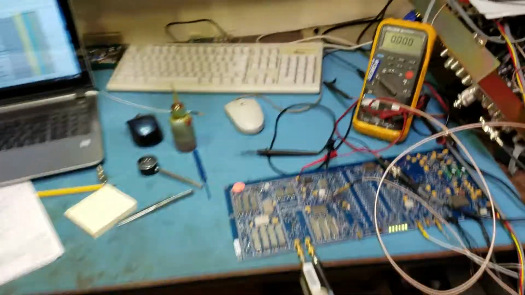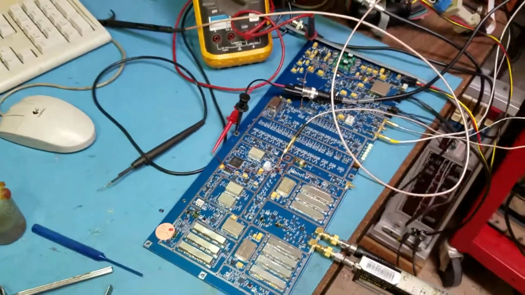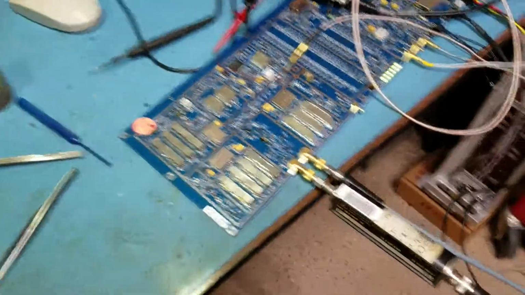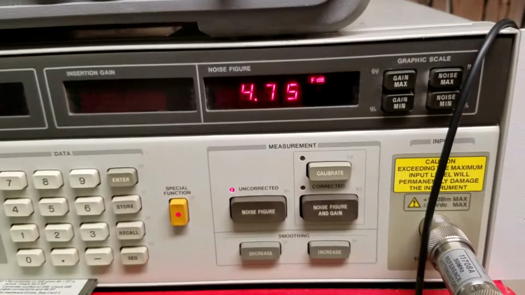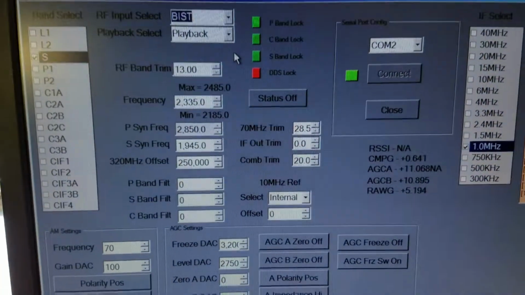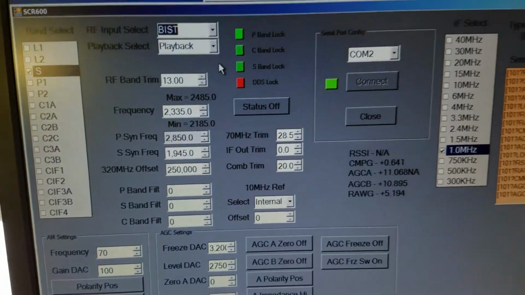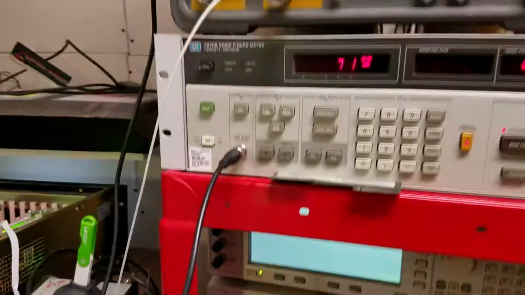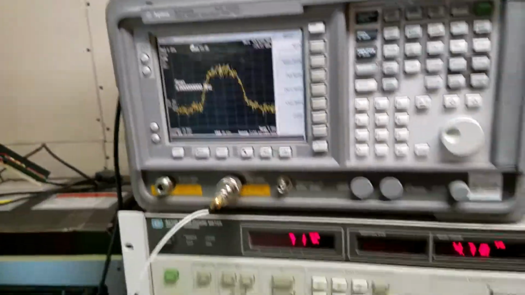Okay, Rich, here's where we're at the moment on the SCR AGC. We'll start with the fact that right now I'm checking noise figure. I'm in S-band 2335. Here's the setup. So you can see 2335. There's the LO setup, although I'm still using this LO here. And you can see, noise.